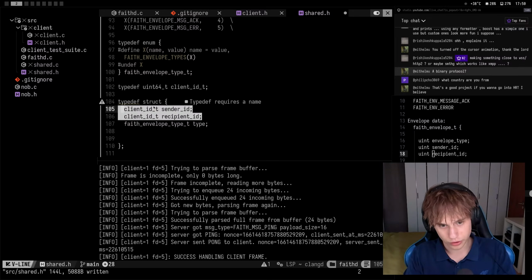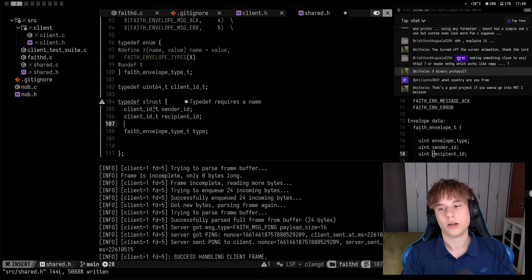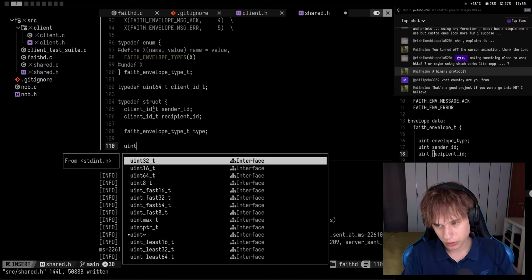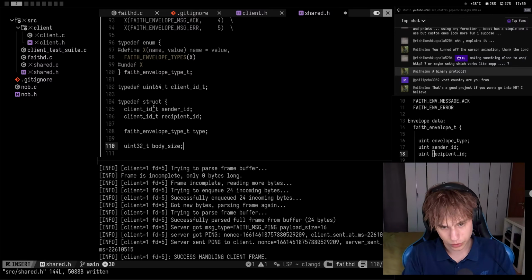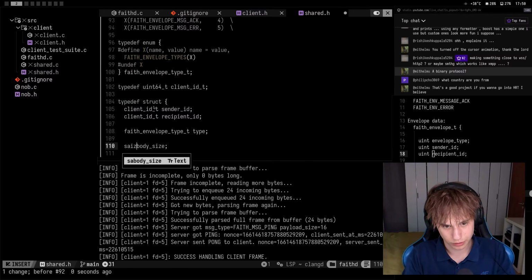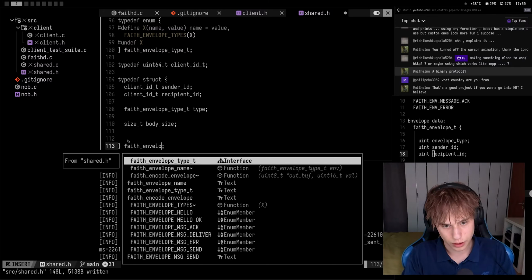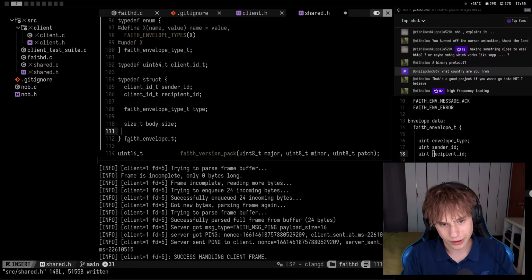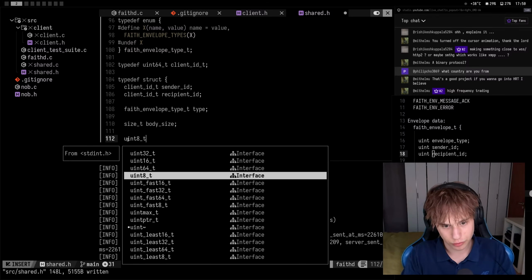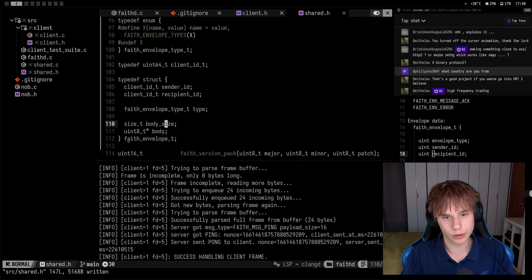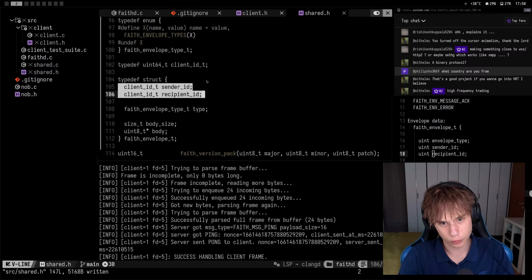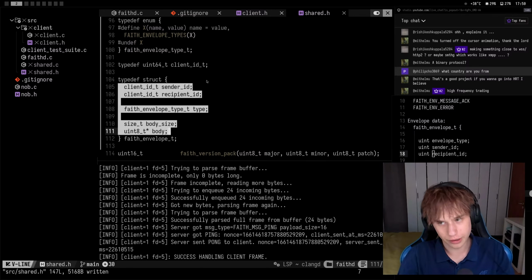Okay, so a recipient, a sender, and a type. Body size should probably be a size_t, because why not? Let's say faith envelope. I don't want to have it too fat, like the envelope, but we will extend it, I think.